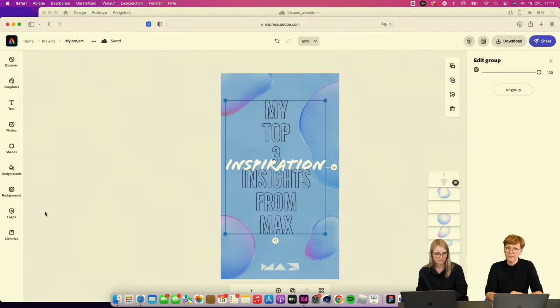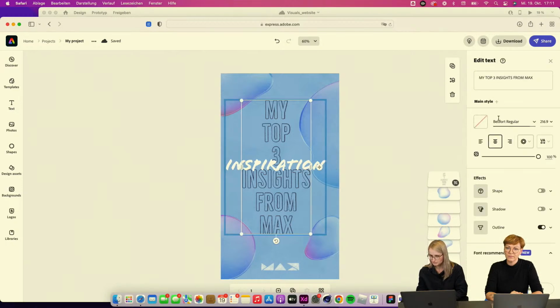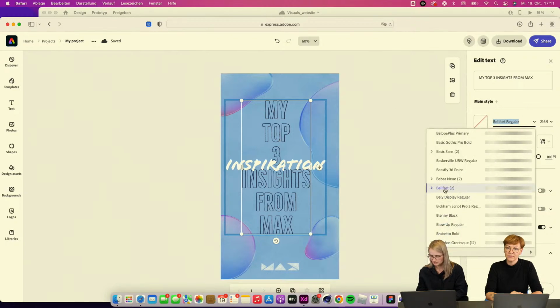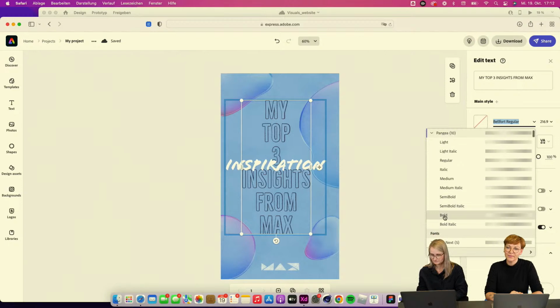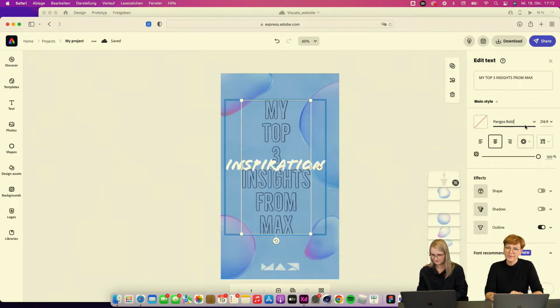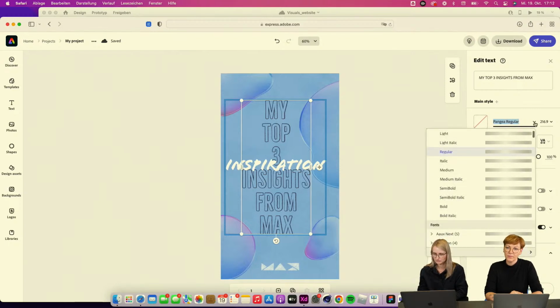You can do that either through your branding elements or here, if you click on the typography element. Right now there's the bell for it, we definitely need to change that. Here, as you can see, Patricia Reiners, this is the branding that I already created, and here's the Pangea font. So I can just choose it, and then it will change. It takes a little bit, I think the Wi-Fi is a tiny bit slow.